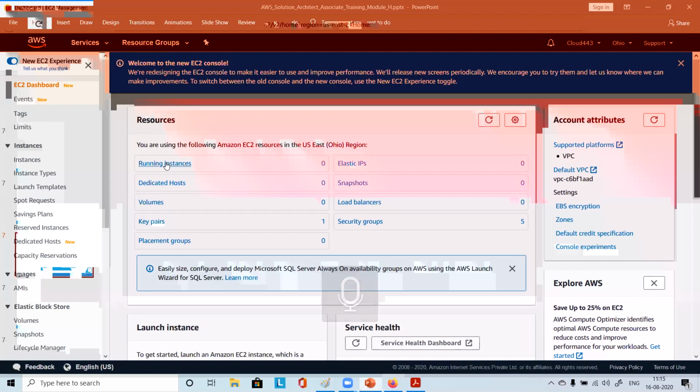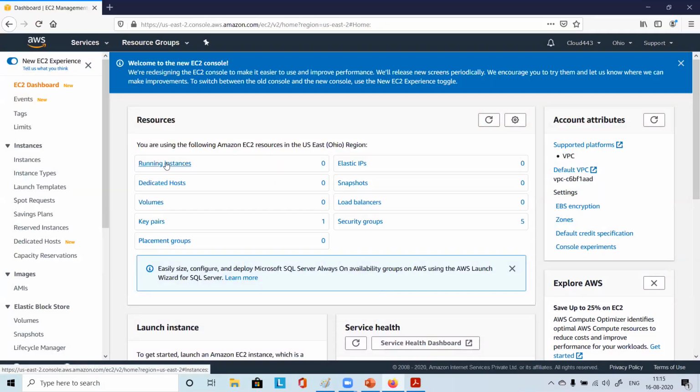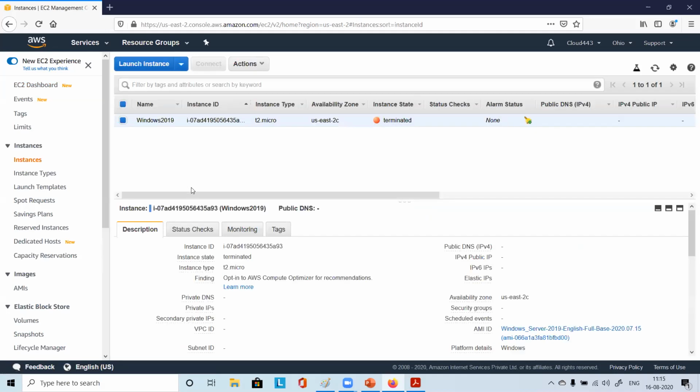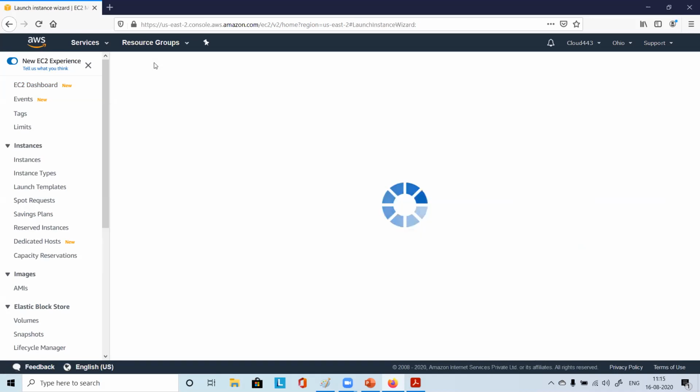All here? Yeah. Okay, so please click on running instances. So you have no instance here. So you'll be choosing launch instance. Please click on launch instance.